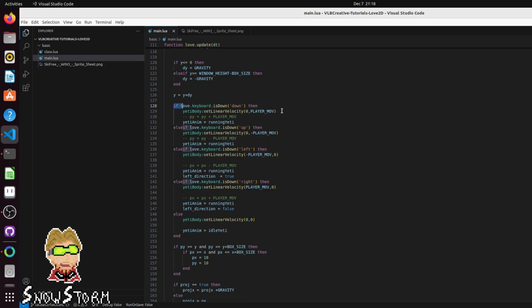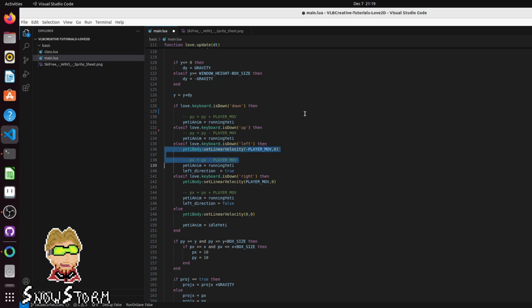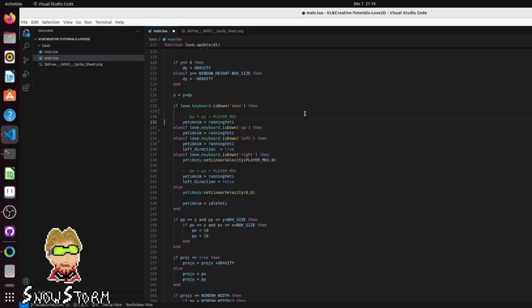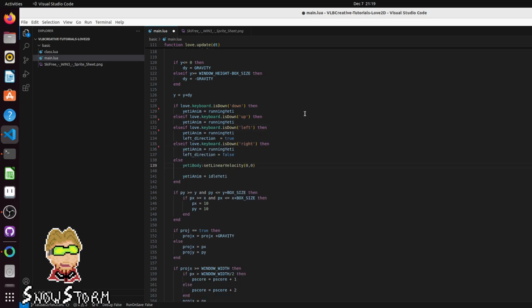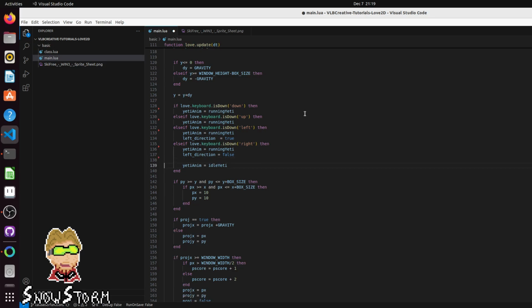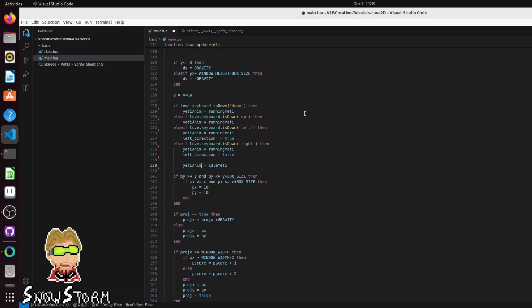All right, so to do that, we're going to remove our linear velocity calls from our functions. I'm also going to clean up our old implementation here. There we go. And then we're going to remove this last else. All right.